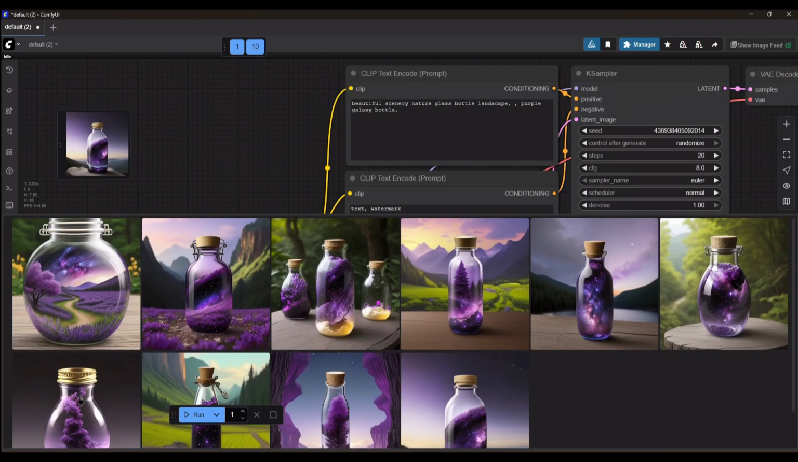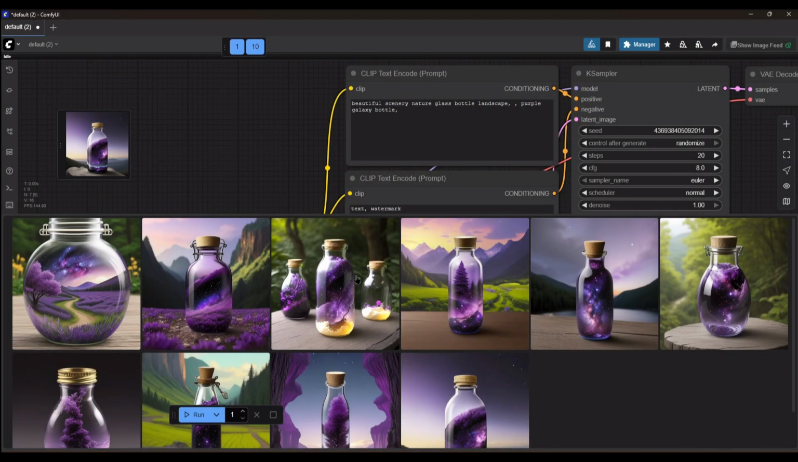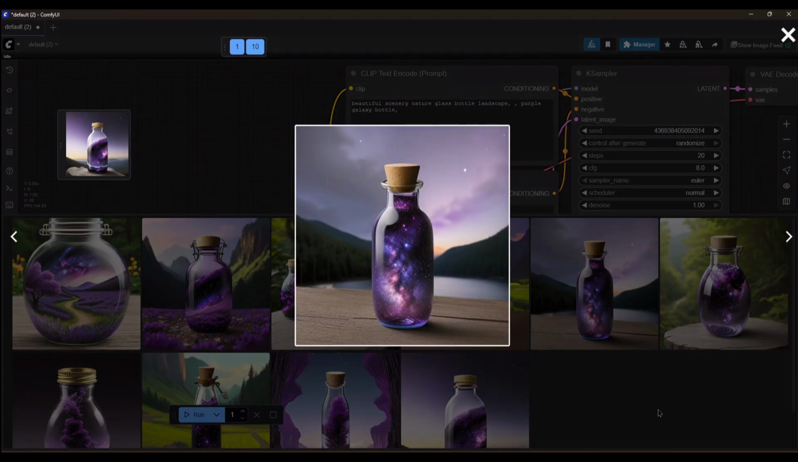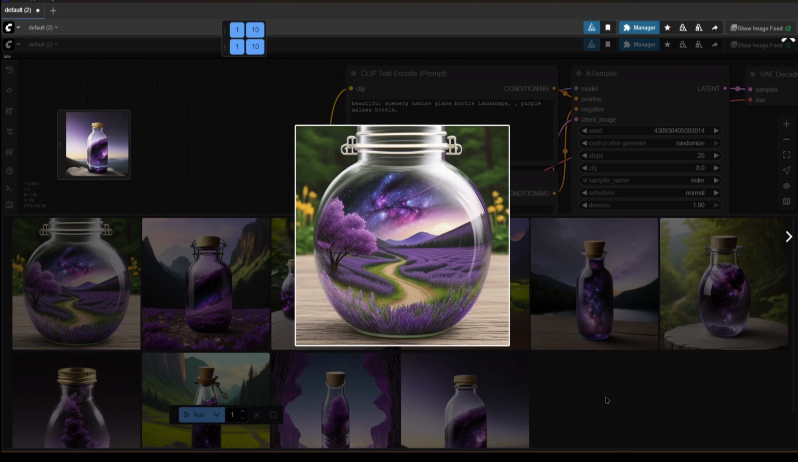But as you can see, the bottles are already infinitely better. Look at that. This is much better than the default vanilla results. Every single bottle is way better, 10 times better. Look at that. Look at this. They all look good. And it's so easy to do.